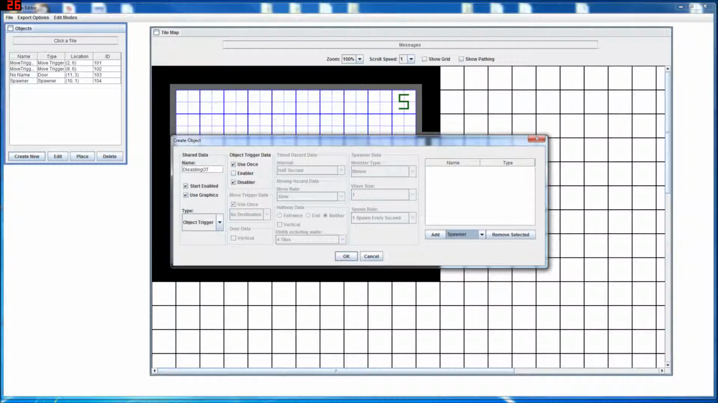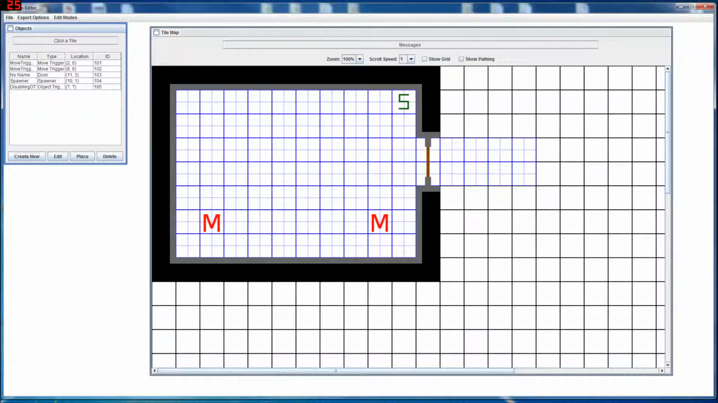So we're going to add a disabling object trigger that turns off the spawner. We add that to its activate list there. We're going to place this somewhere, it doesn't really matter. We don't actually want the player to collide with this, so we place it off pathing just above that spawner. And then we're also going to want to turn off its use graphics box there. That prevents it from rendering inside the game once it's loaded up.